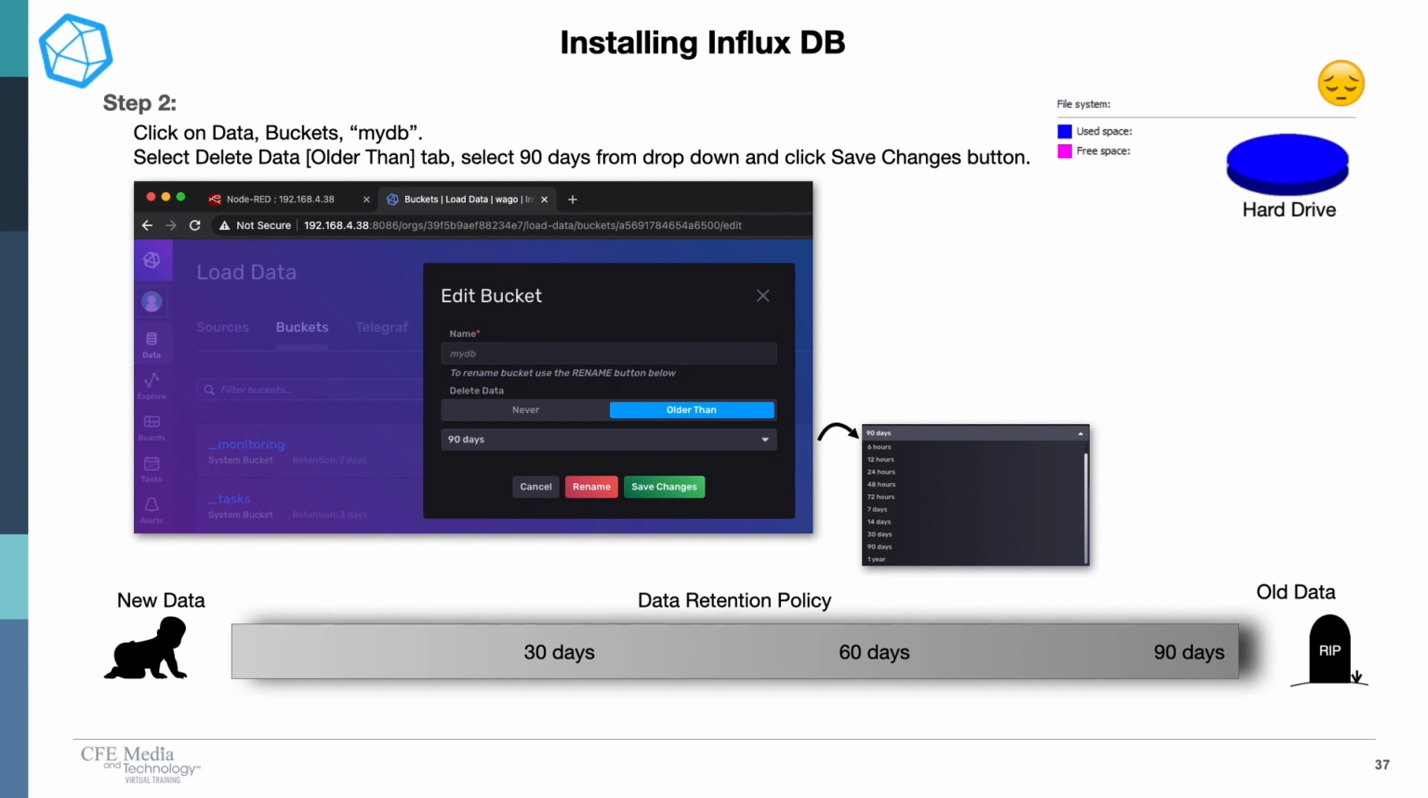We can click on the bucket we want to edit, and we can set the data to expire after a certain number of days, hours, or weeks. In this case, I'm going to set it to 90 days.